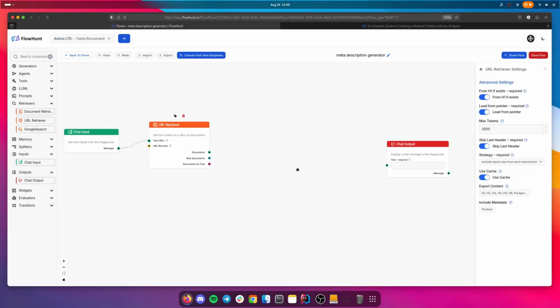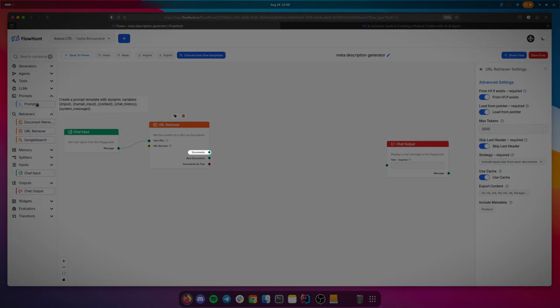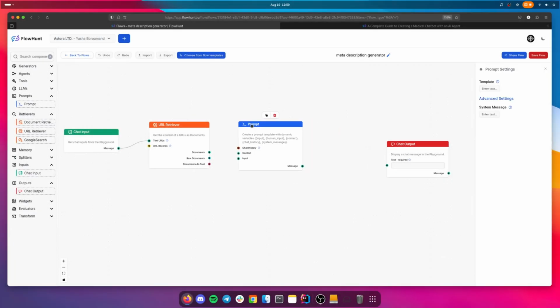Now, for our first component, we'll add the URL retriever. This reads all the data inside a URL, which, in this case, will be our input. Once the data collection is complete, connect the URL retriever to the context handler of our prompt component. This will ensure the prompt is aware of the retrieved data.